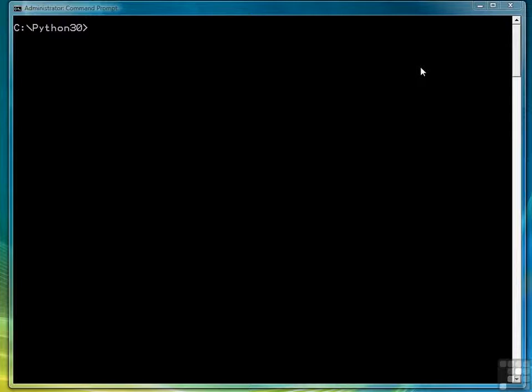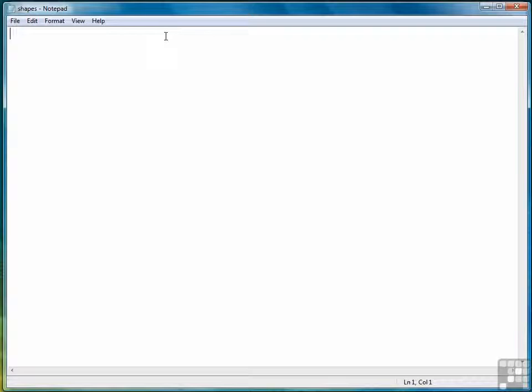In this lesson, we're going to demonstrate how to perform inheritance using Python. For this lesson, we're going to create a shape class, which will be our base class, and then we're going to derive a rectangle class from that shape class. So let's get started. We'll call our script or program shapes.py.